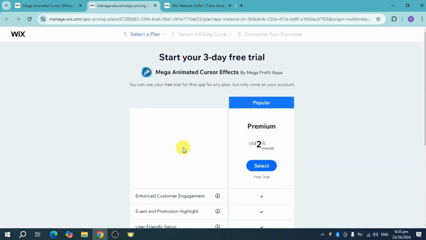And then once you have done that, you should be able to choose the effect or style that you want for your actual site. So that's how you change your cursor style on Wix.